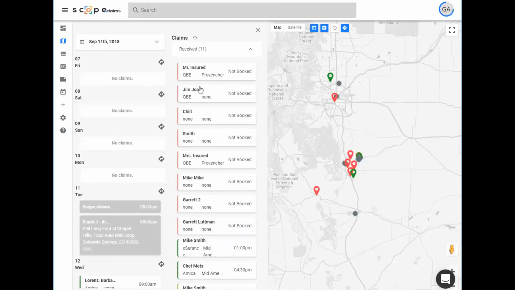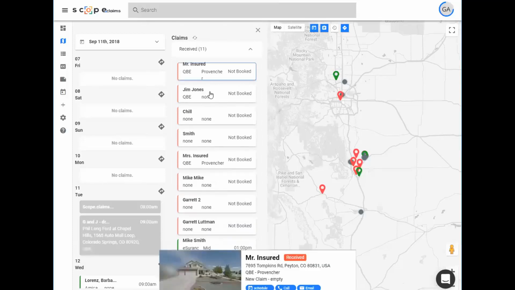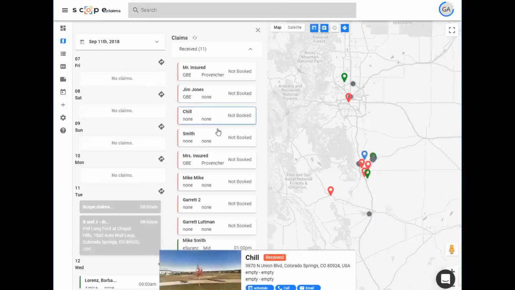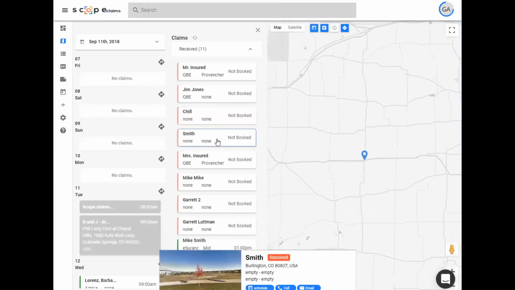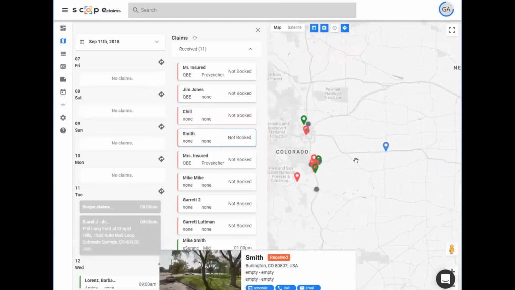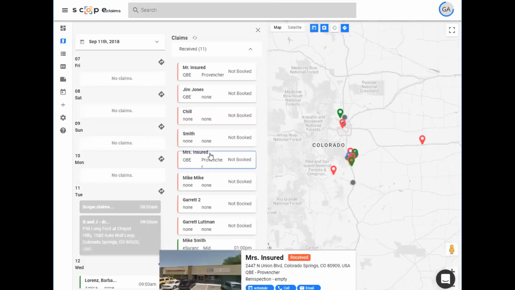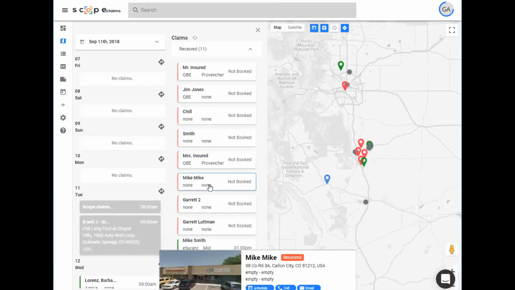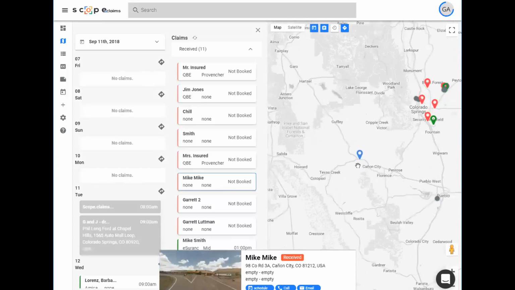First thing I need to know, if I click on here, is where this person's at. You can see the map will center and the marker will turn blue as I scroll through my claims. I've got one way out east here. Oh man, I've got a big group right here. I've got one down in the southwest here.